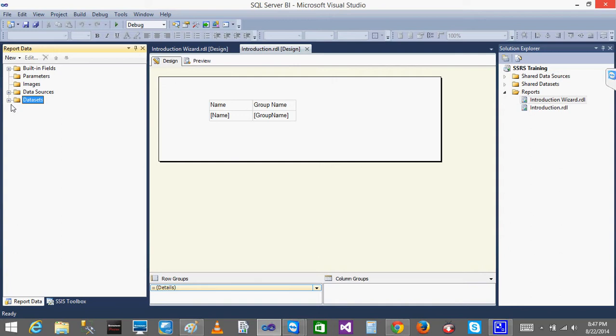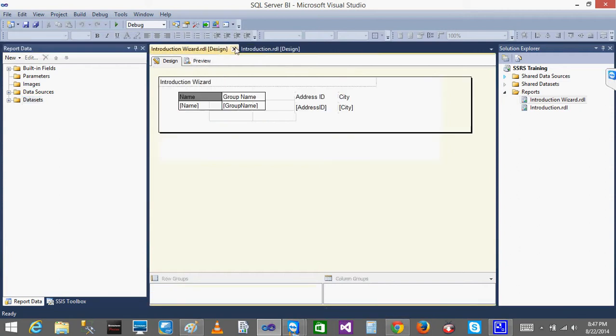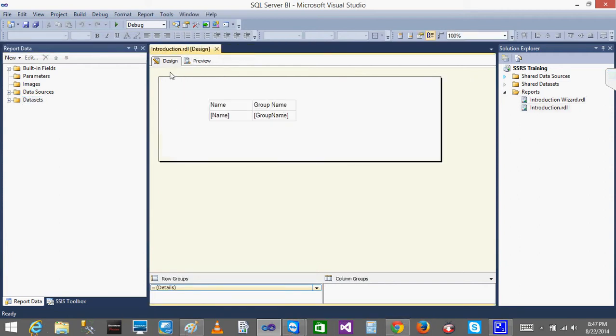When you create a report, you will be getting this report data, and there is one more called design and preview. Under the report data, you get multiple folders. We are going to see each and every folder. Last time we saw only the folders for the data source and data sets.